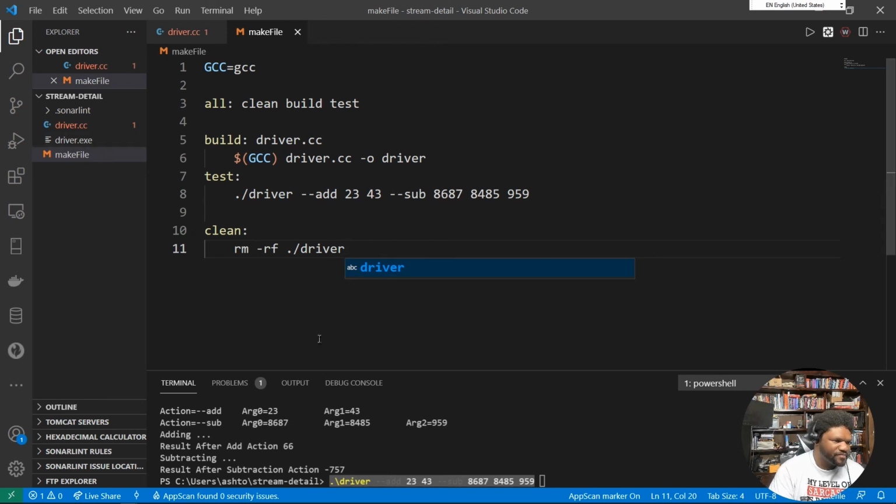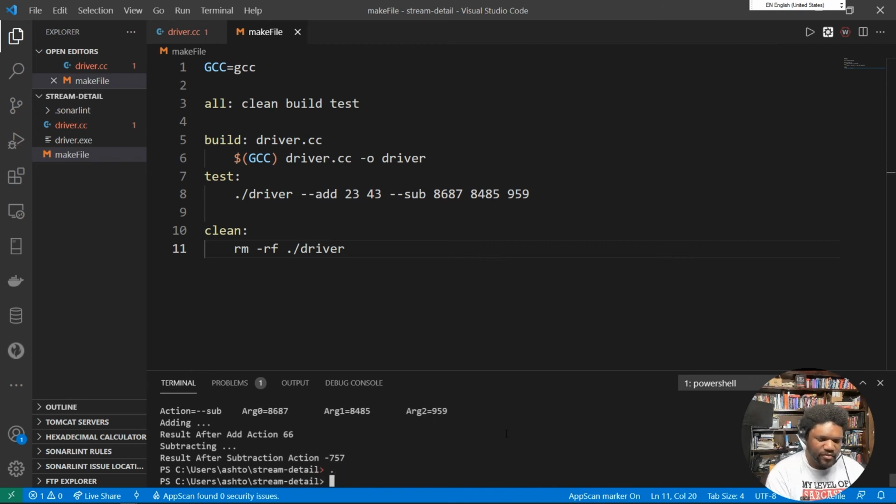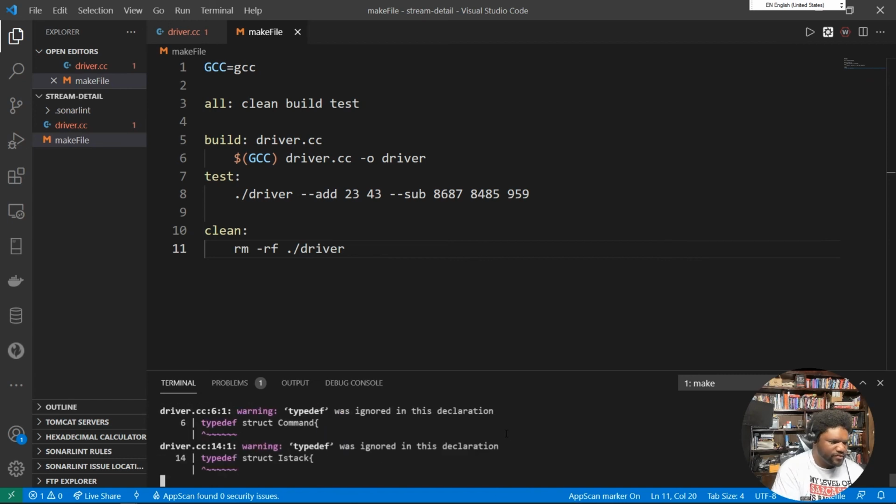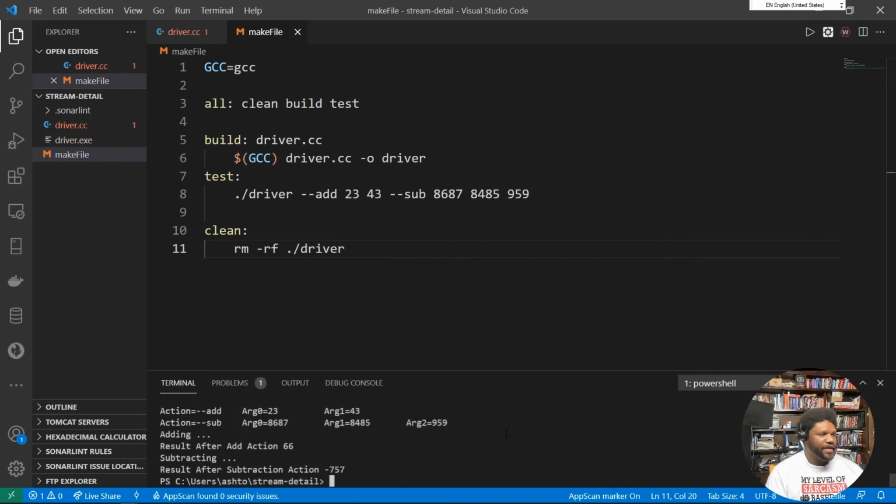Okay. So now that we got that done, let's see if we can do a make, and see if make will run this entire thing for us. Let's take the insert off. Let's do a make. And see what happens. There we go. And right there, we just built a simple makefile. And it also tests for us as well.